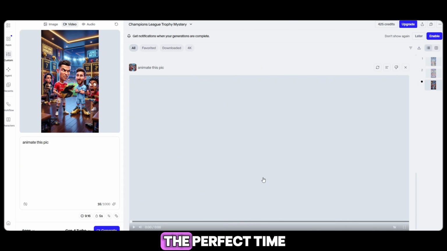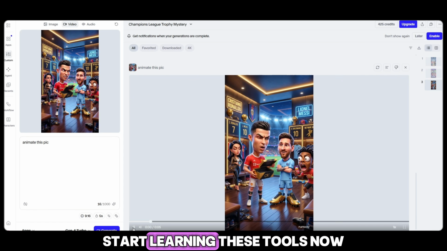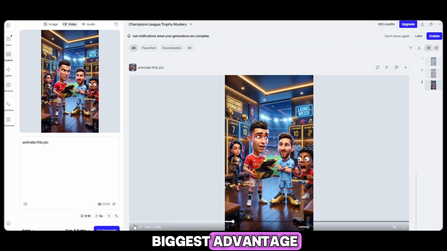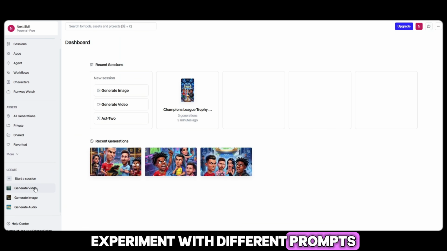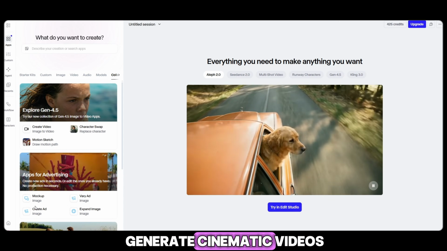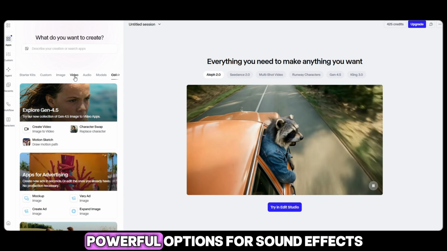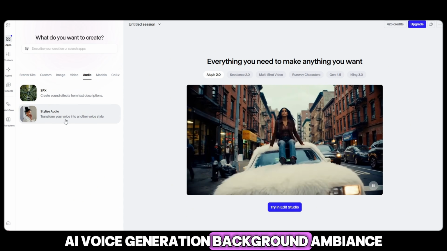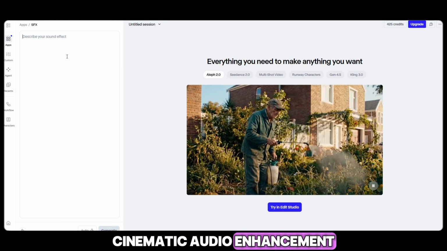So stop waiting for the perfect time. Start learning these tools now, because early creators always have the biggest advantage. Experiment with different prompts, test different styles. Runway ML doesn't only help you generate cinematic videos, it also gives you powerful options for sound effects, AI voice generation, background ambience, cinematic audio enhancement.